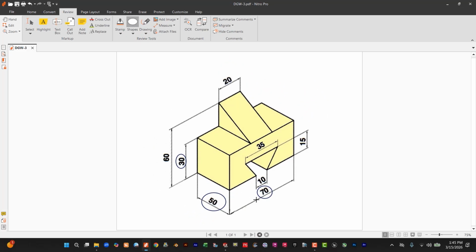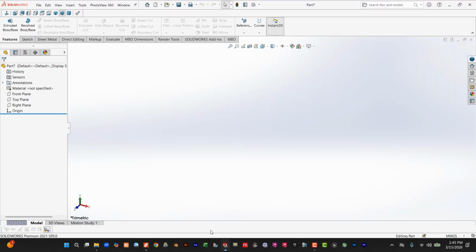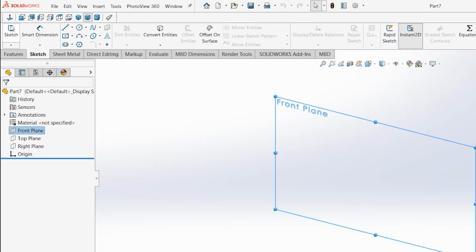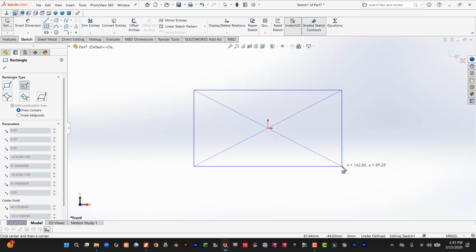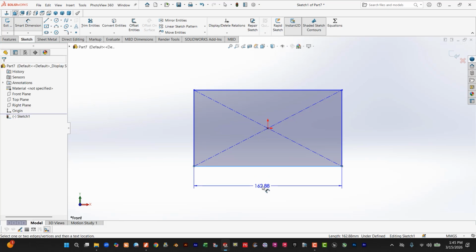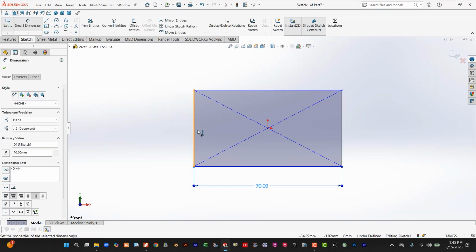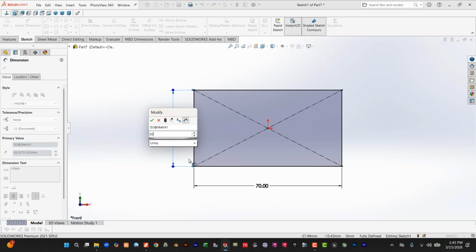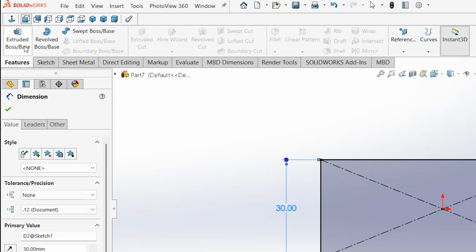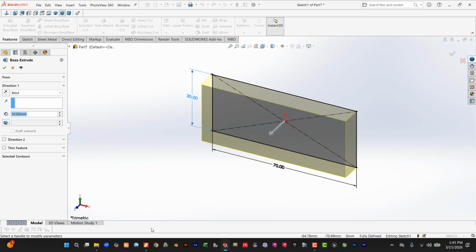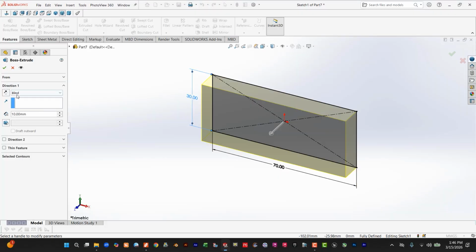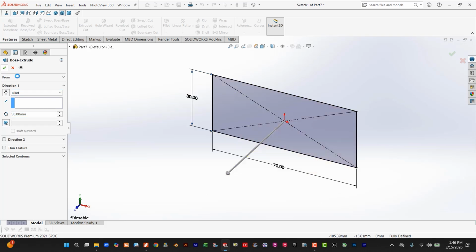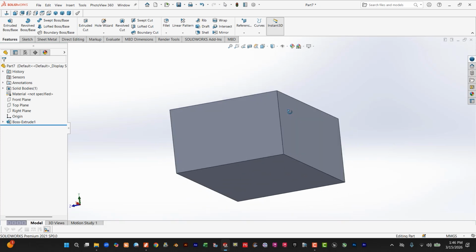Okay, so go to SolidWorks. Select the front plane, sketch, and select the center rectangle. Okay, smart dimension, so this is 70 and this is 30. Okay, and extrude up to, if you open the drawing, it is up to 50. Okay, so Features, Extrude, 50. Okay, now the rectangle is ready.